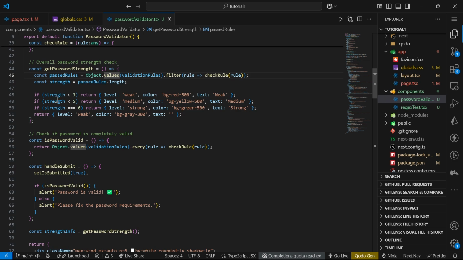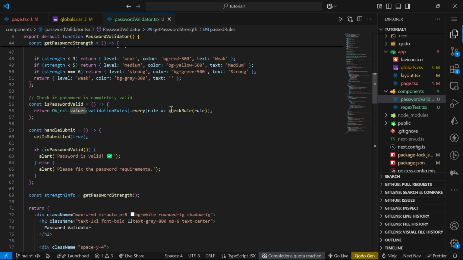So we have this, if the strength is greater than, we return a different level, and the text is weak and all that. Now we go to check if the password is valid.